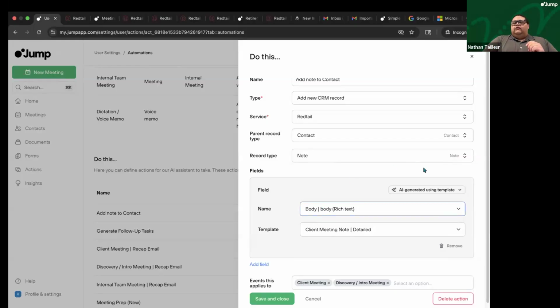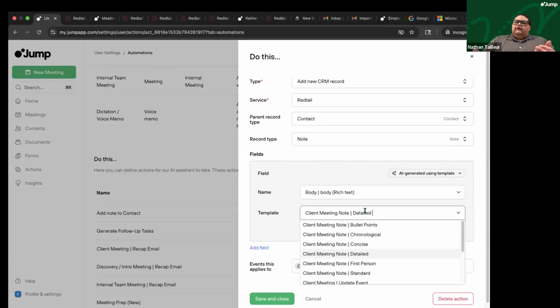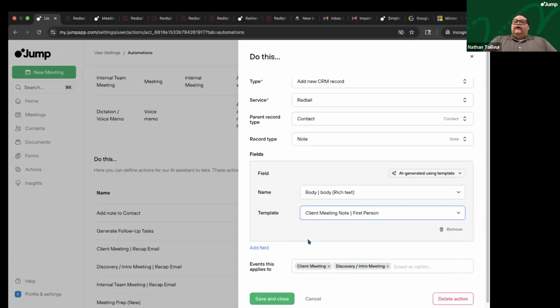Another thing to call out here is this automation is also where you can change the template that Jump uses. This is actually very new. We recently launched a couple of new templates. So for example, you may say, hey, I want my notes to be in first person. Well, you go to this automation and change this from client meeting note detailed or standard to client meeting note first person. And then your future notes will be written in the first person instead of the standard third person, which is typically what it's written in.